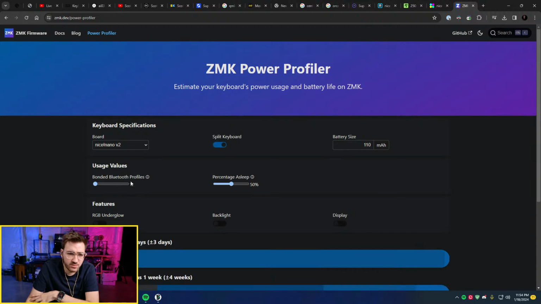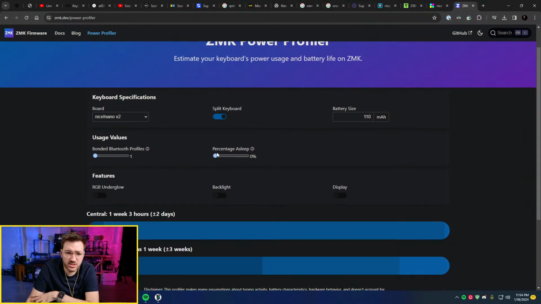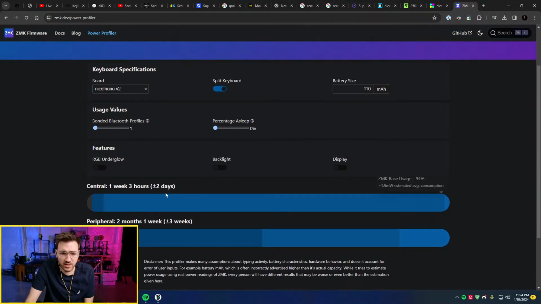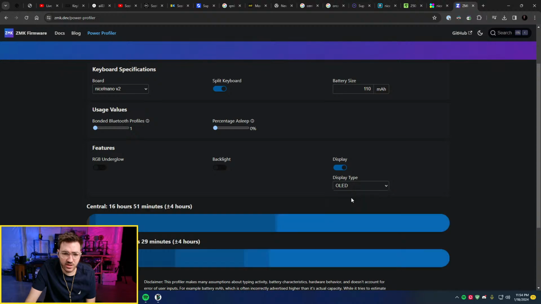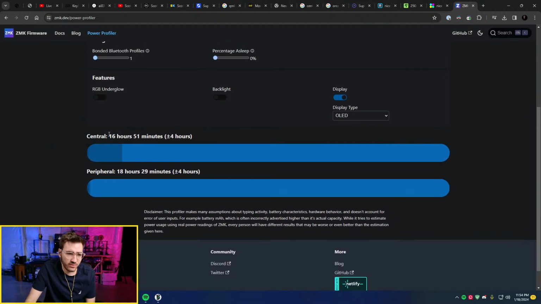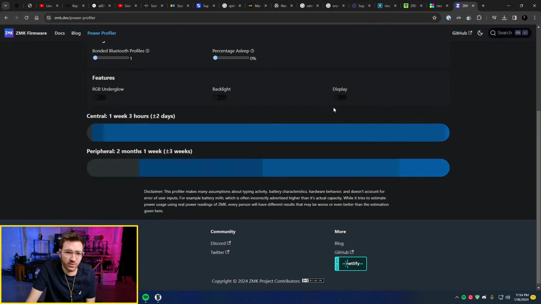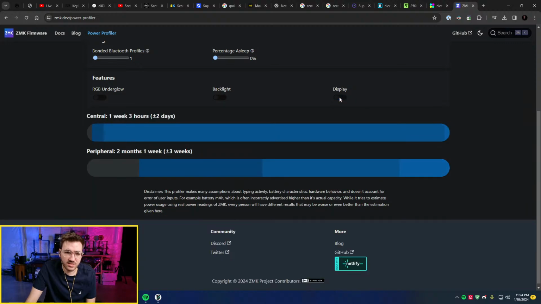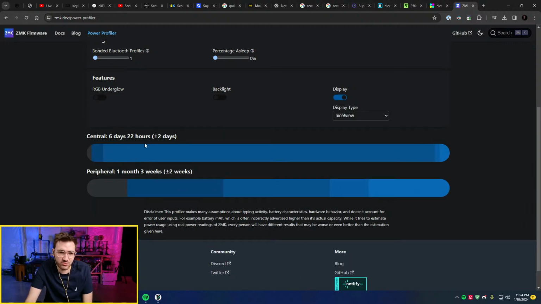We'll do a split. Let's do worst case scenario, it never goes to sleep. With a 110 battery, you're going to get 1 week on the main and then the peripheral 2 months. But if we add a display, you'll see with an OLED, it drops drastically. With just a regular OLED, we're looking at 16 hours versus without it, 1 week. So you're dropping a massive amount. But with the nice!view, it goes up to 6 days. So the difference is basically negligible if you're using a nice!view. So they're really good, but you can just get a regular OLED and use that, I guess.